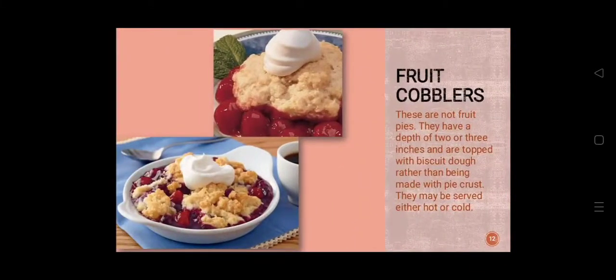And the fruit cobblers. These are not fruit pies. They have a depth of two or three inches and are topped with biscuit dough rather than being made with pie crust. They may be served either hot or cold. So it is also a healthy dessert because it is filled with fruits instead of cream or chocolate filling. The filling used in this dessert is fruits.